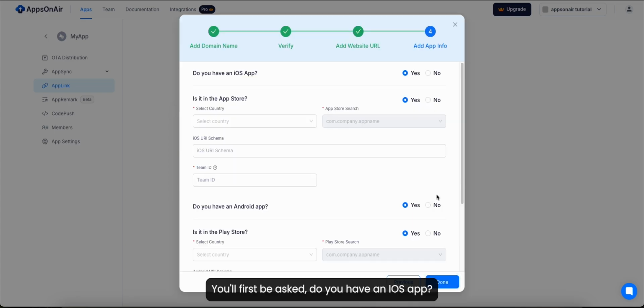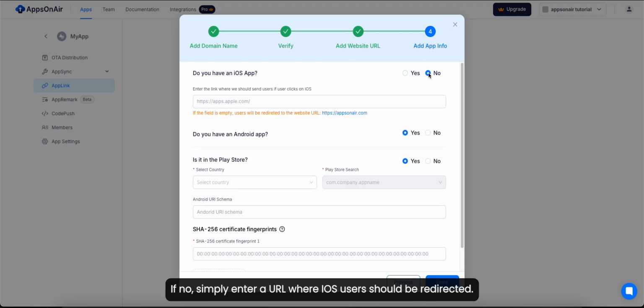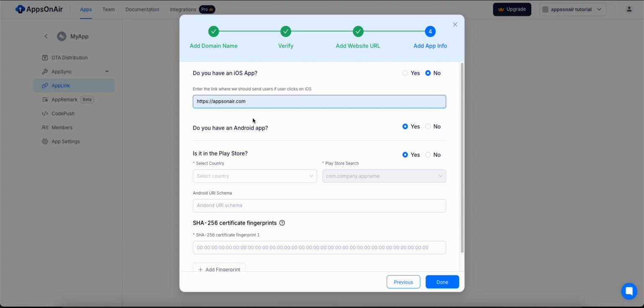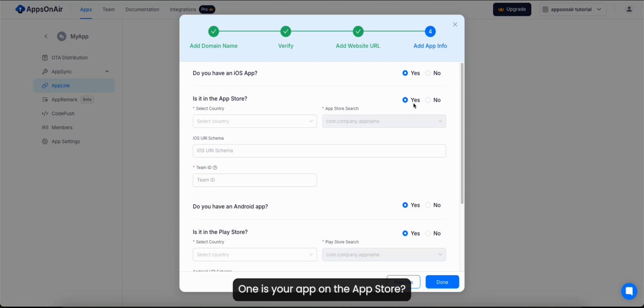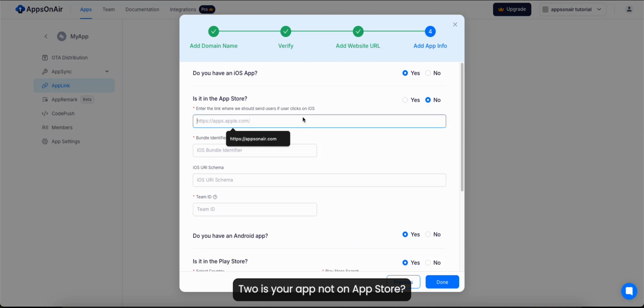Let's start with iOS. You'll first be asked, do you have an iOS app? If no, simply enter a URL where iOS users should be redirected. If yes, you'll get two more choices. 1. Is your app on the App Store? 2. Is your app not on the App Store?